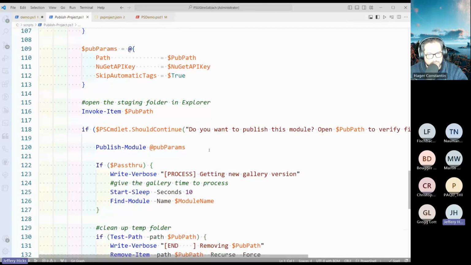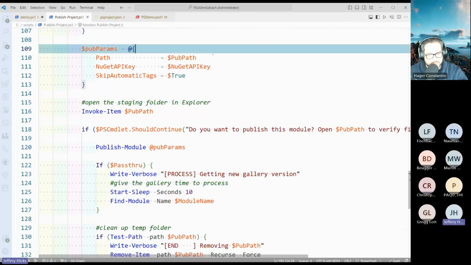Here is this publish module, because publish module wants a path. And I don't want to publish from my path to my script folder. I'm publishing basically from a clean environment, and the script will actually open up that folder in Explorer, so I can do one last sanity check to make sure I haven't missed anything that I don't want published, so I can manually delete it.